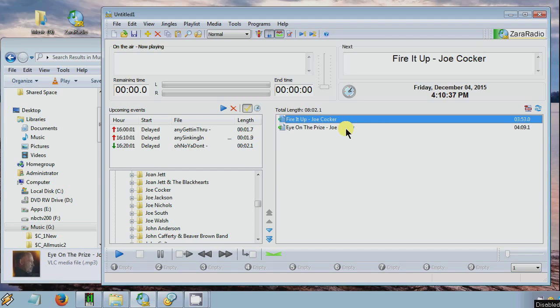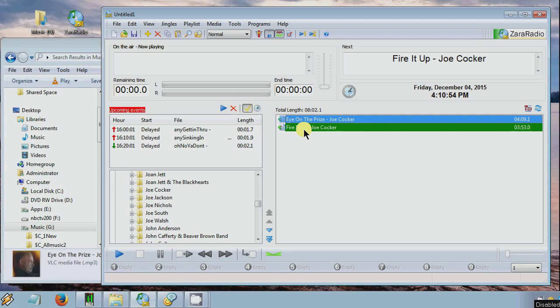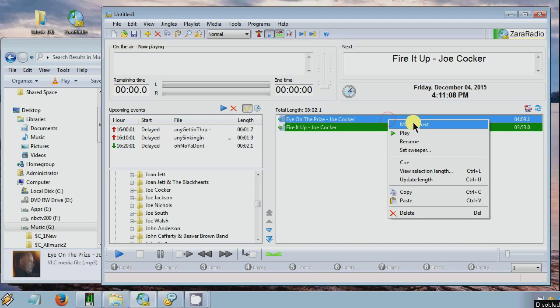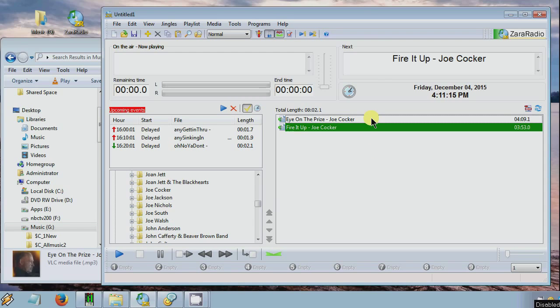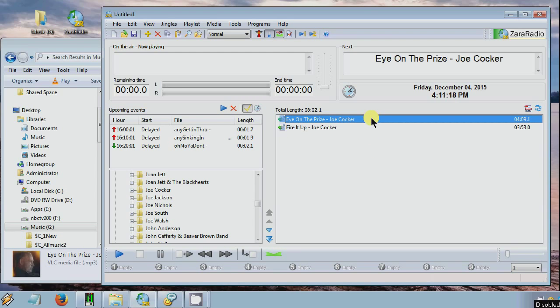But I'm thinking we want this song, Eye on the Prize, to be first in the list. We can do this in a couple of different ways. We can click and drag and drop it right on top of Fire It Up, and Eye on the Prize appears before. However, changing the order did not change the song that is scheduled to be up next. Two ways to do that. Either right-click and select Mark as Next, or just simply double-click on the song that you want to have appear in the next box. That way everything below it will play in order.